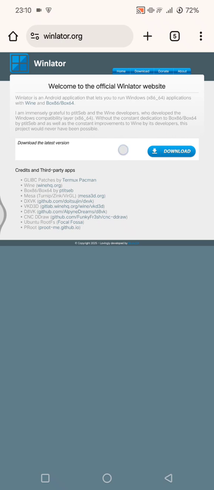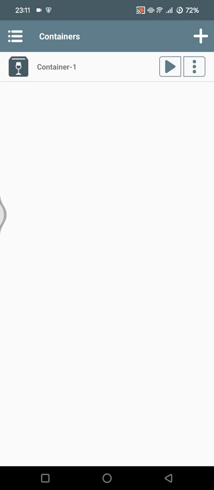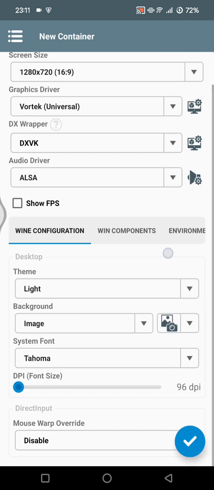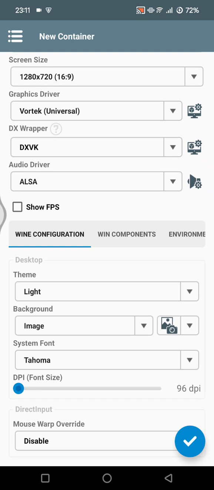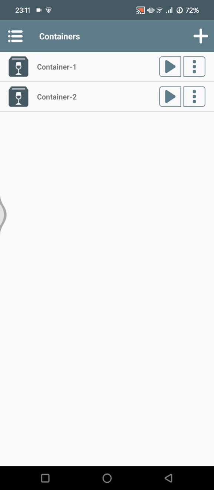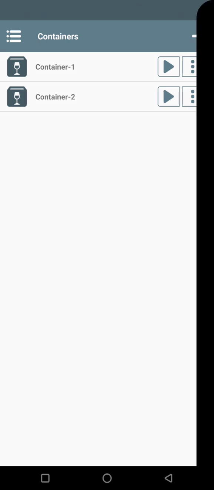Install the APK, download, and after that you can just open the application and create a default container. You can click on the plus button at the top and choose the resolution and performance settings, and you can just click on the check icon. It will create a default container for your application. You can just hit the play button and this will be opened.